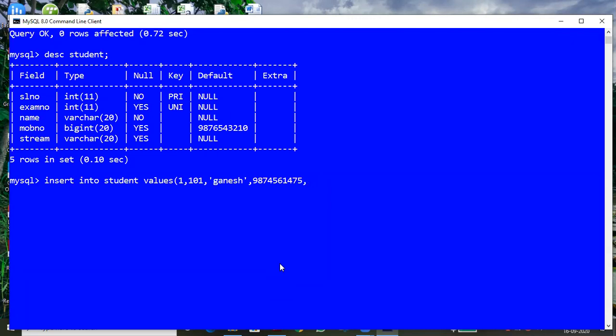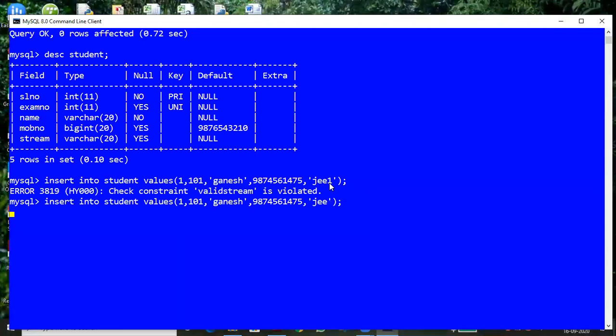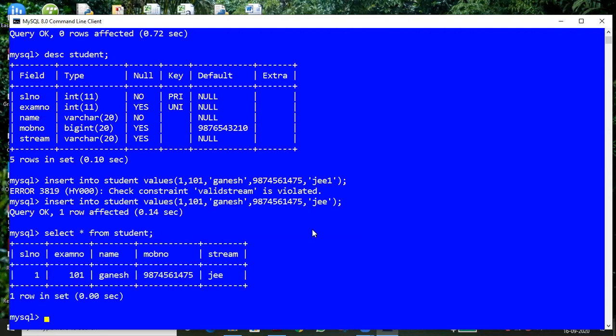Let us see an example. For example, I'm giving JEE1 in single quotes. I am about to complete; you can see it will show an error. You can see this: valid stream is violated because it is invalid. JEE only we gave, no? That's why it shows invalid. Now we remove the 1. Now it will be okay. Query okay. Have you got it? Yes, sir. Select all from student. Okay, so you can see the data has been entered.